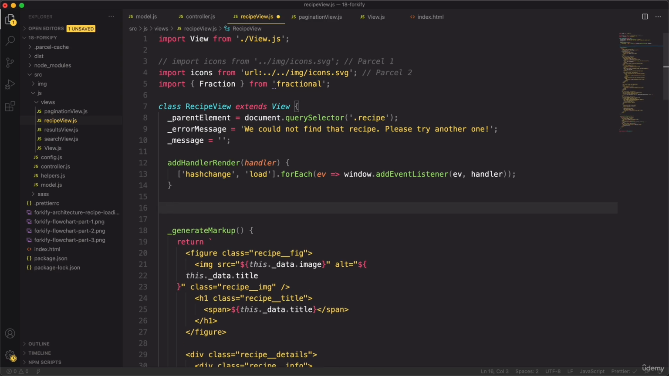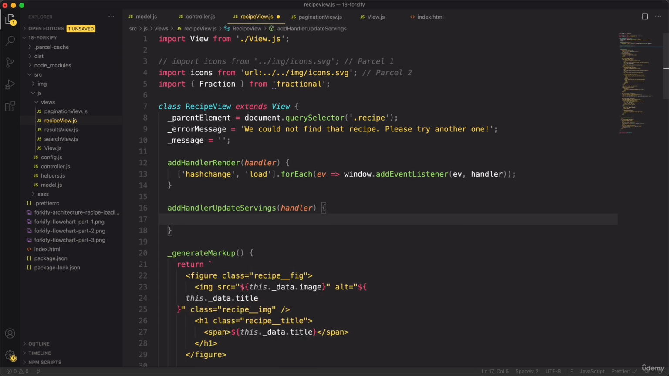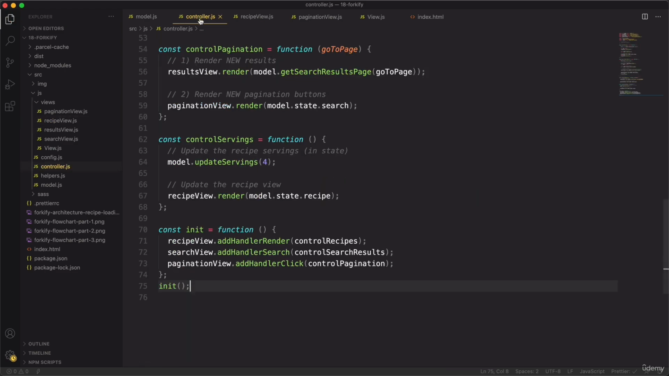So here I will simply create a new method, and as always it's called addHandler and then something. So here let's call it addHandlerUpdateServings to make its purpose really clear. And then as always the handler function. And again, that handler function will of course then be that controller that we just wrote here.